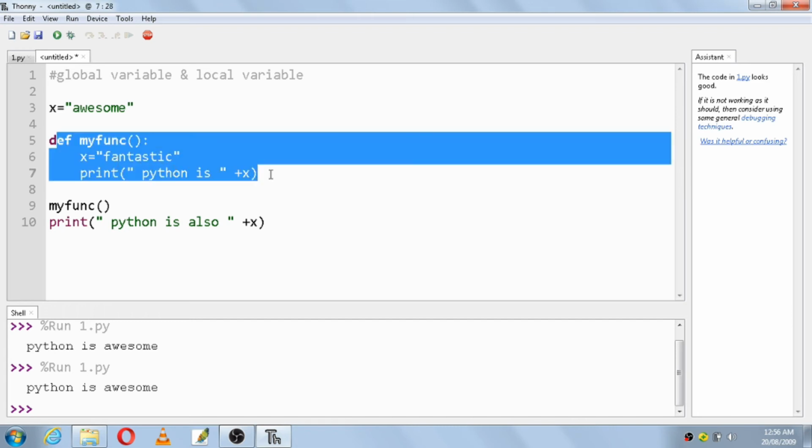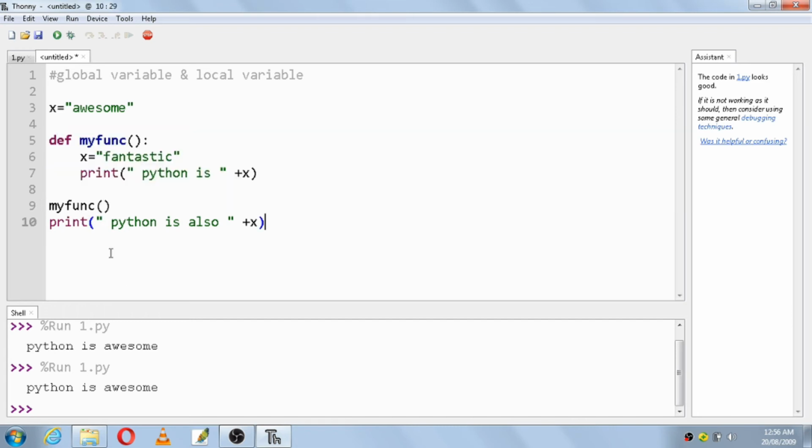After that we have called the function my function, then I have written one more print function, that is Python is also. Okay, so the preference when you are using global variable as well as local variables in your program, preference is given to the local variable. Once the local variable is executed, then the control will go to the global variable. So let us see how to execute this.